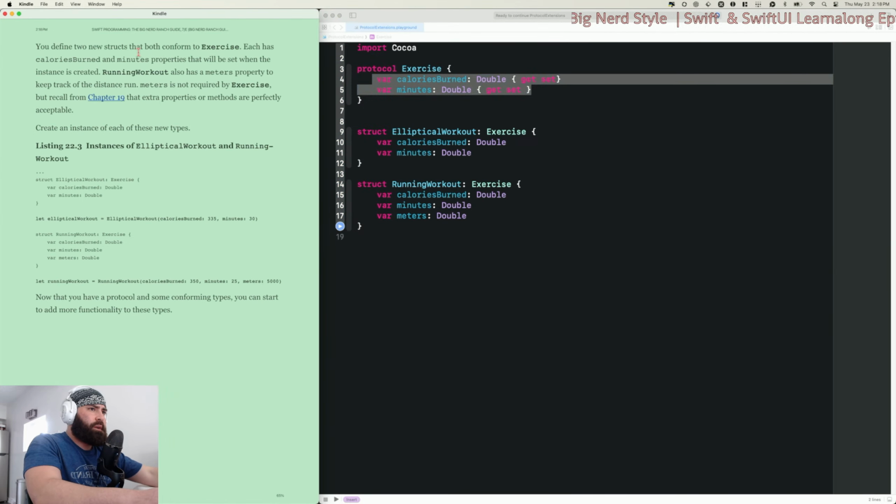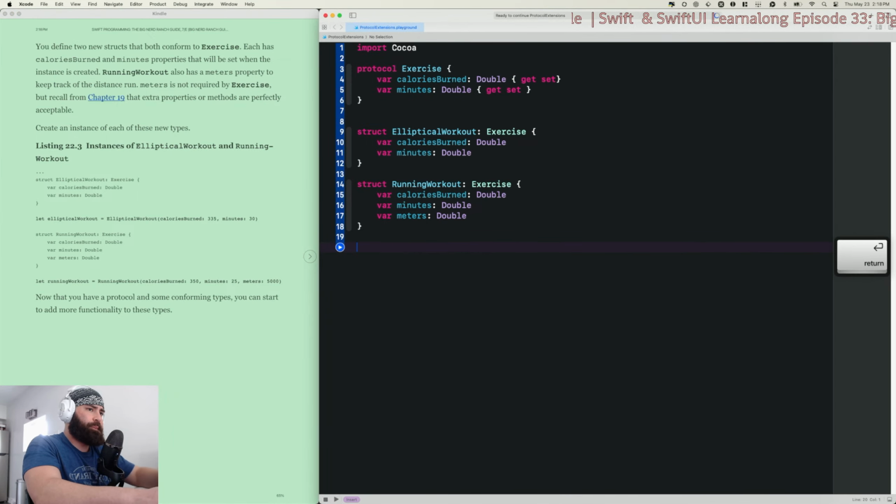You define two new structs that both conform to Exercise. Each has caloriesBurned and minutes properties that will be set when the instance is created. RunningWorkout also has a meters property to keep track of the distance run. Meters is not required by Exercise, but recall from chapter 19 that extra properties or methods are perfectly acceptable. Create an instance of each of these new types.